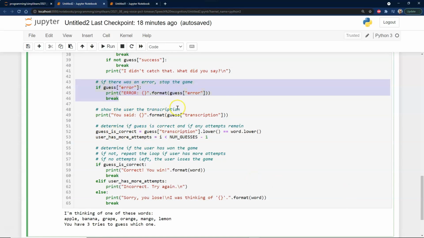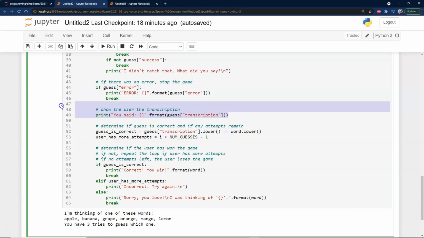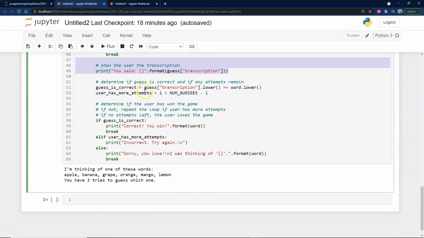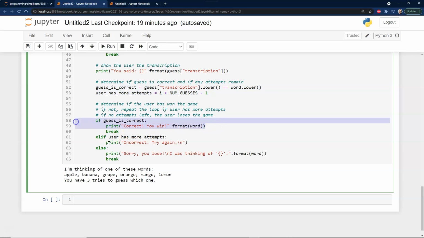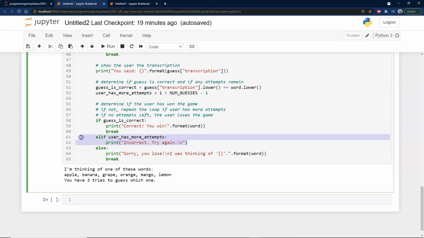And then we want to show the user the transcript. You said, that way you can see what it tells you said. And then your guess is correct. User has more attempts. Or if the guess is correct, does it equal the word lowercase? Both of these you want to remember to convert to lowercase. And then if it's not correct, we have so many more guesses. If guess is correct, print correct, you win. Format, word. Yay, you won. And if it's incorrect, try again.